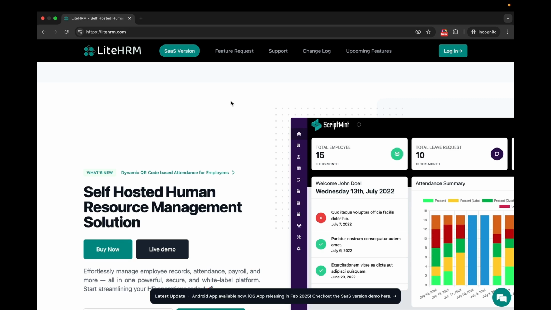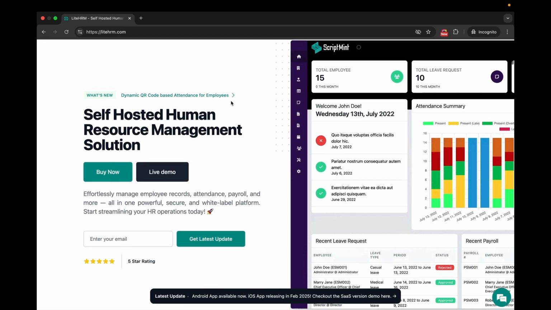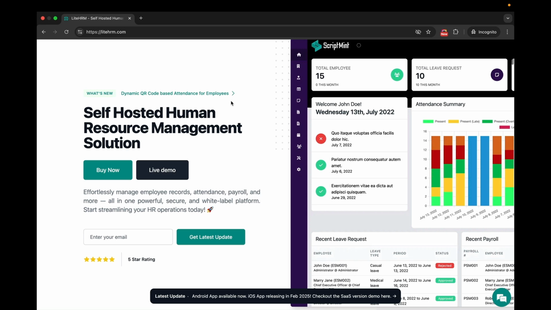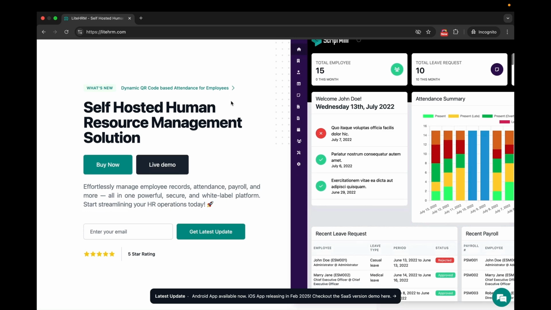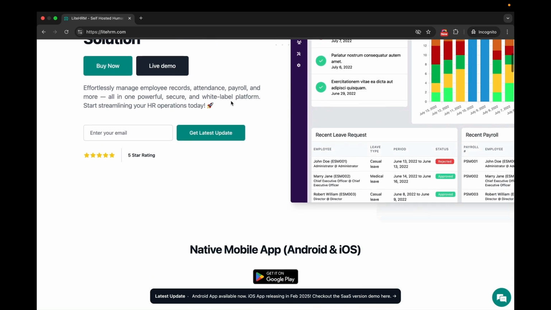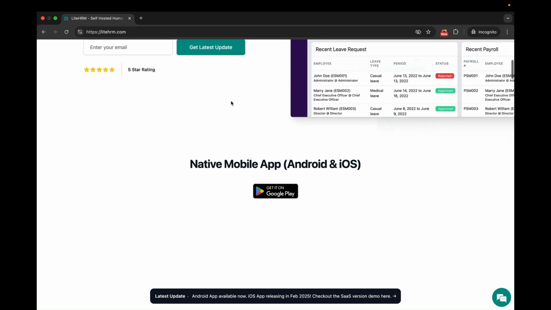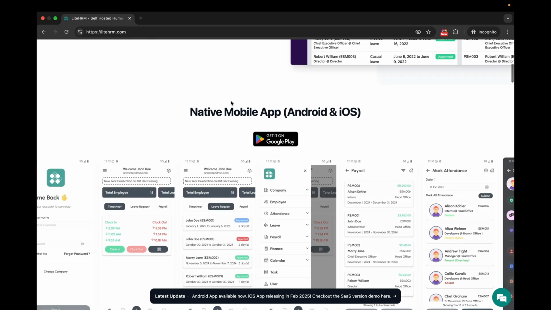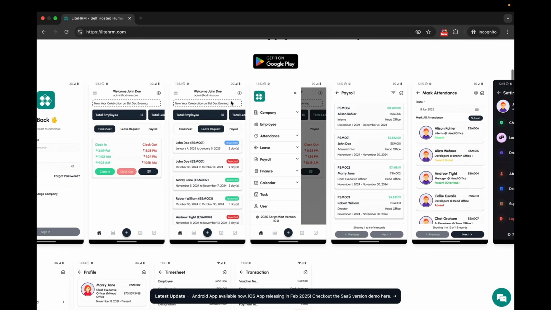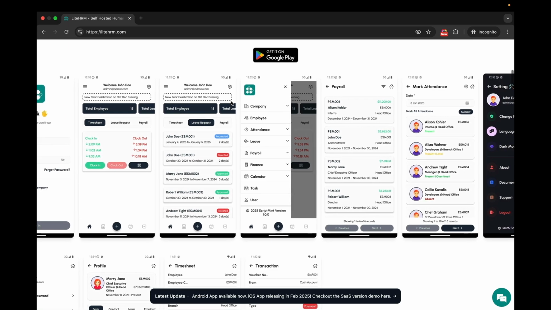Hi, how do you manage your employee records, their attendance, leave, and payroll? You might be using an Excel sheet or some application. Using an Excel sheet is pretty time consuming, you would agree. But if you're using any application, I have a question. How much are you paying for that?